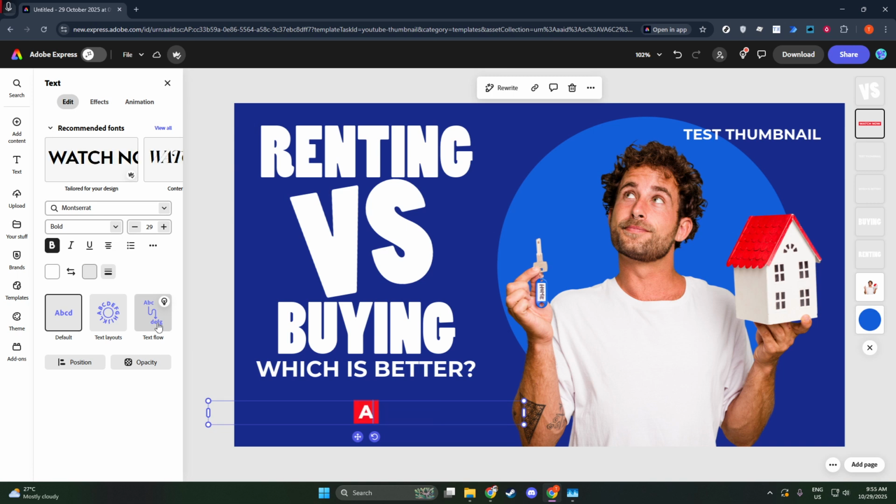To further enhance your thumbnail and give it a professional touch, consider adding shapes, icons, effects, or your personal logo or branding. This not only makes your thumbnail more visually appealing, but also helps with brand recognition, making it easier for viewers to connect your content with your channel.